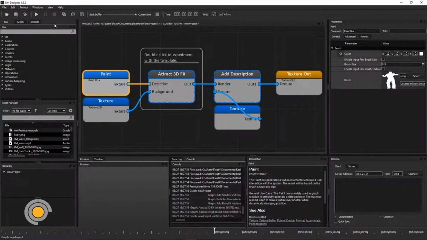The Toolkit panel is located in the top left corner of your window, right below the toolbar. This panel allows you to simply drag and drop a box, a graph, or a template into your graph panel.